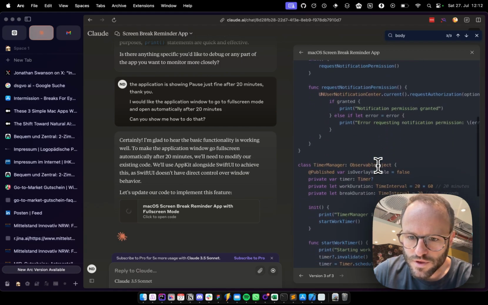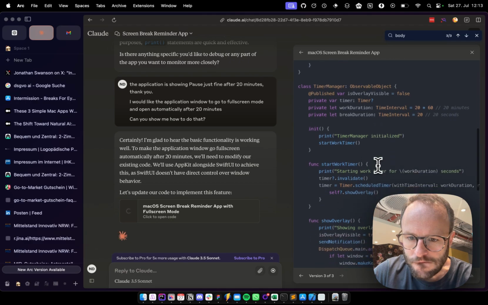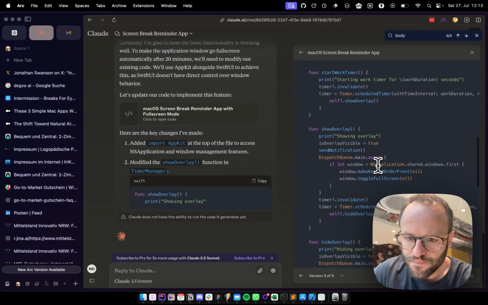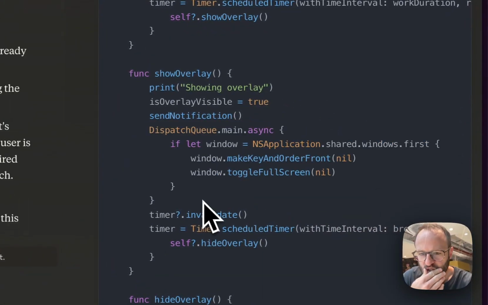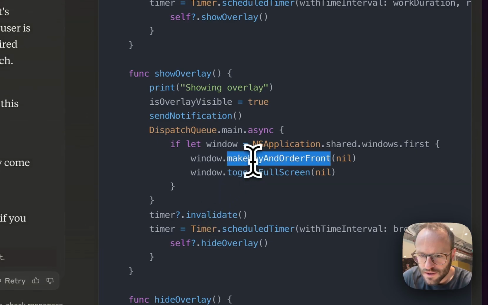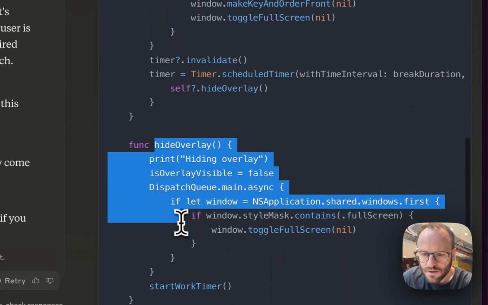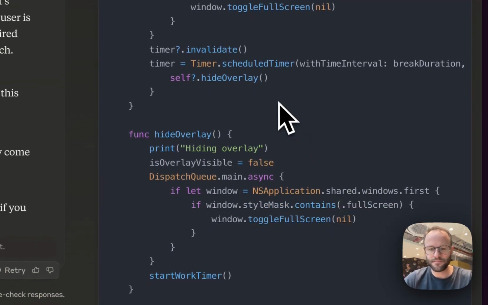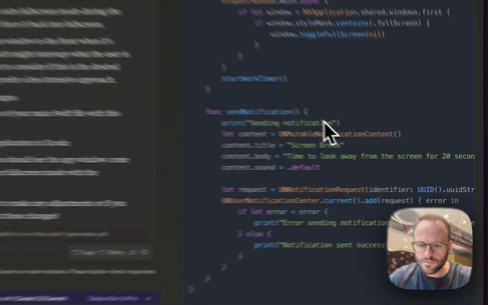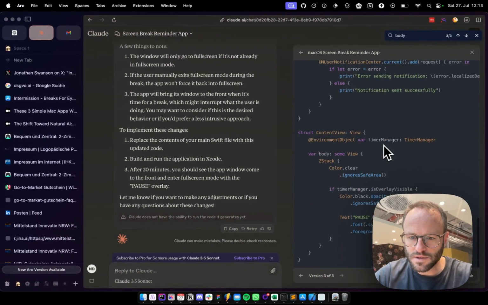dish out all the code again. Let's see if we can find dispatch queue. This is new. NSApplication shared window, make key and order front nil, window toggle full screen nil. That's interesting. Hide overlay. Yeah, I think those are the only differences created.